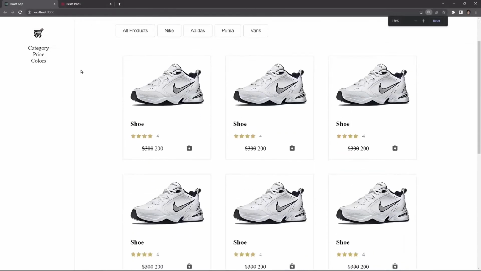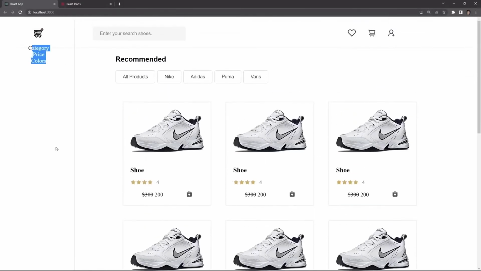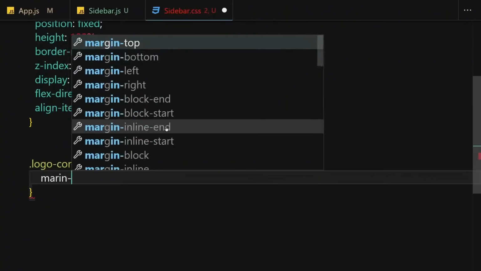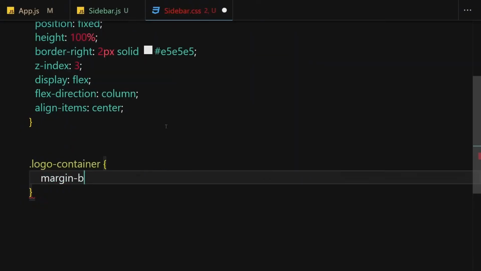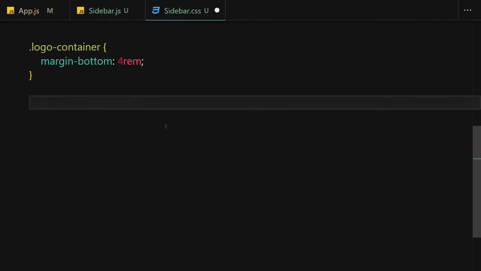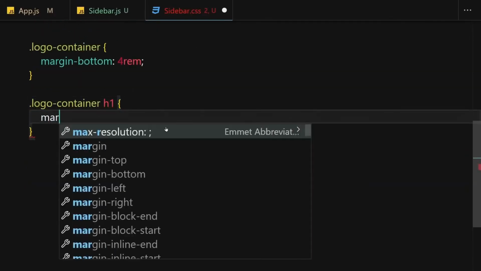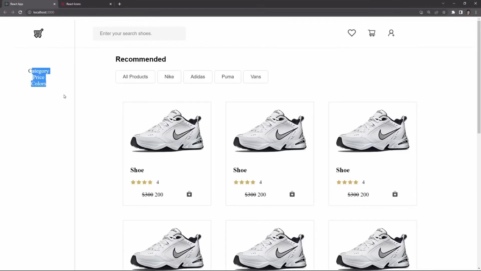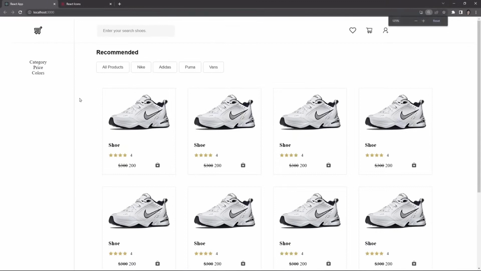This is how stuff currently looks, but we have to put this underneath. So we have to now select our logo container, and we have to put a margin for the bottom. We are just going to write 4 rem, and also we have to select our logo container one more time and select our h1, and for the margin top I'm going to provide 1.3 rem to it. So if we save our file, that's looking totally awesome right here.